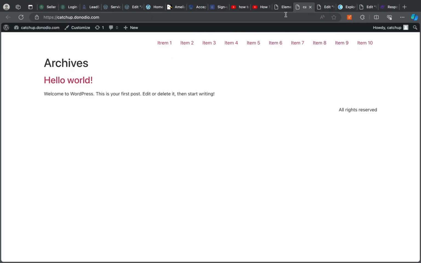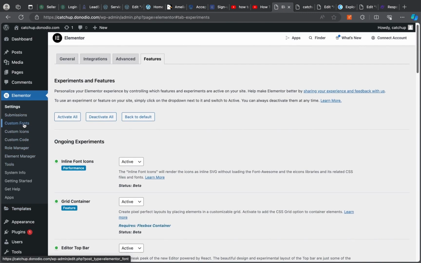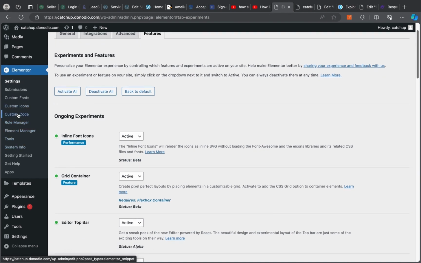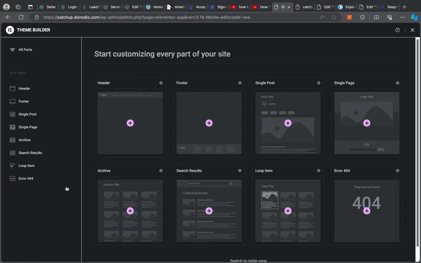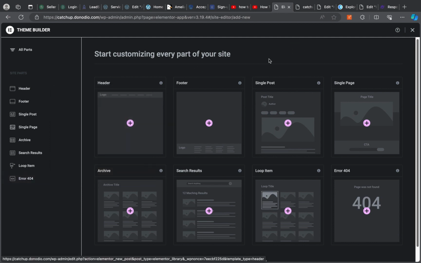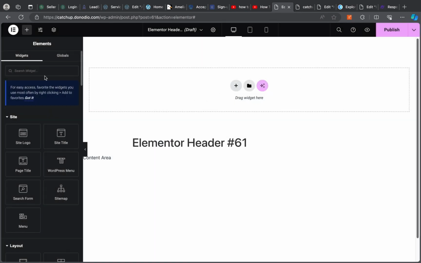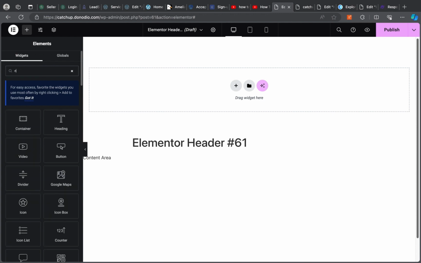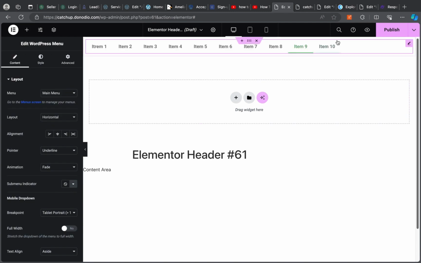Now this is what we have, but this is not what we want. So we come back, and because you're using Elementor Pro, come to templates, theme builder. Under theme builder, you see header. Click on header. We don't want to use any template. We want to look for navigation. Search for nav menu. Drag and drop it here.